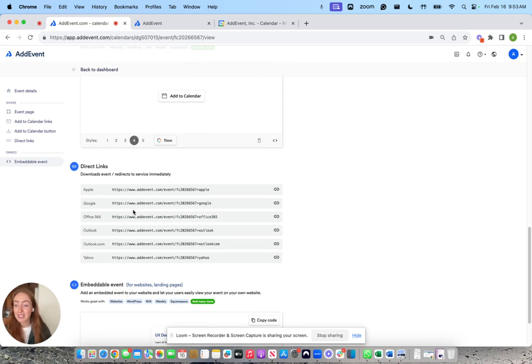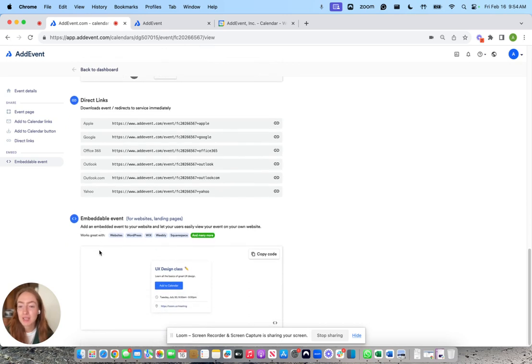Next, we have the direct links, and direct links are great if you are sharing an event with your team and maybe everyone uses Google Calendar. You can definitely share a link just to the Google Calendar. And we have all of the calendar applications available here. And then the embeddable event. So the embeddable event is great if you want to share your event on your website or a landing page, and you can embed this little box here that'll have all of the details of your event, and then users can add your event to their calendar from here as well. To embed this on your website, you just need to copy the code in here and then paste it into your website builder. So that is our first dashboard solution, share events.